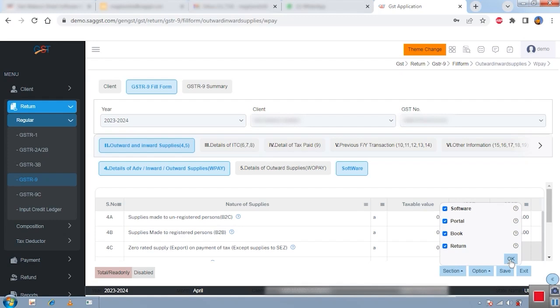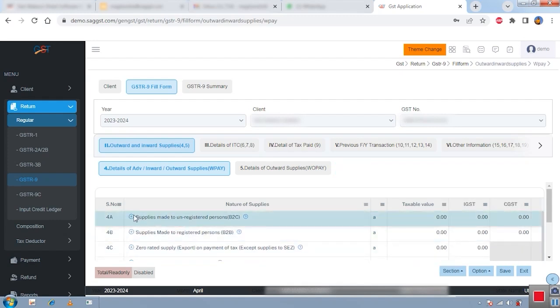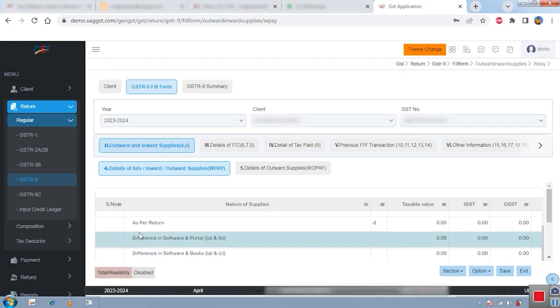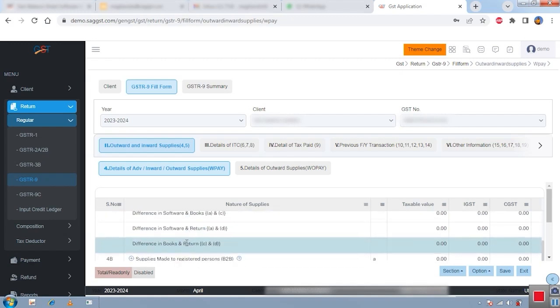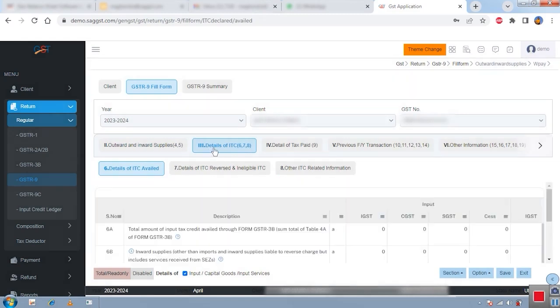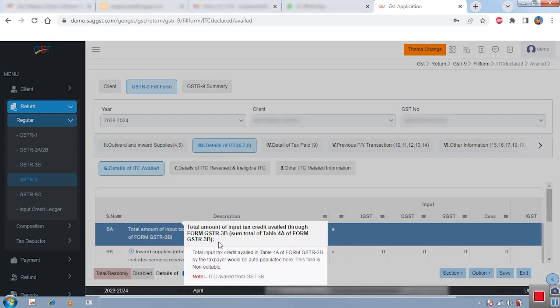Once you click on OK, you can check the details like this: data as per portal, data as per books, data as per return, and at the same time the differences. Every page we will show you. Not only that, we also guide you on what the purpose of each point is. If you click on that question icon, we will give you the detail about that particular point.